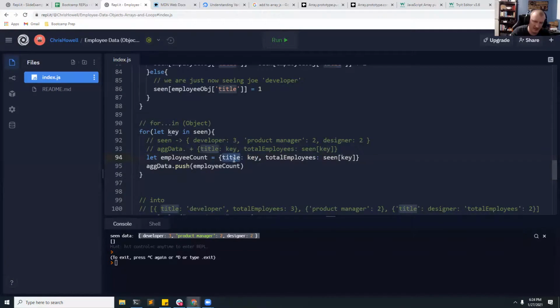It's going to have a title key, but the value of that title key is going to hold our key for this other object. So this is going to hold developer right there, because that was our key from the scene object. And then this is going to hold the number that was bound to whatever key was, because we're using bracket notation on an object to get the value out of it.